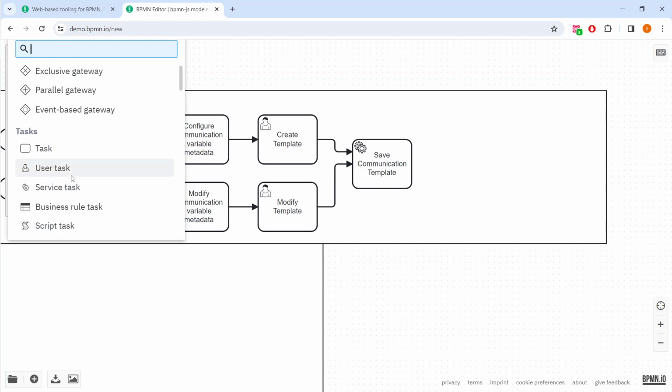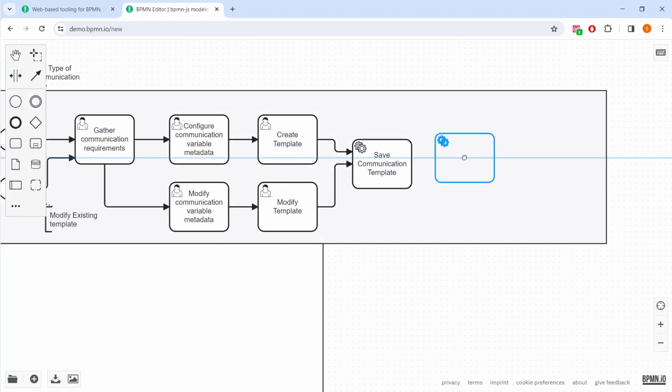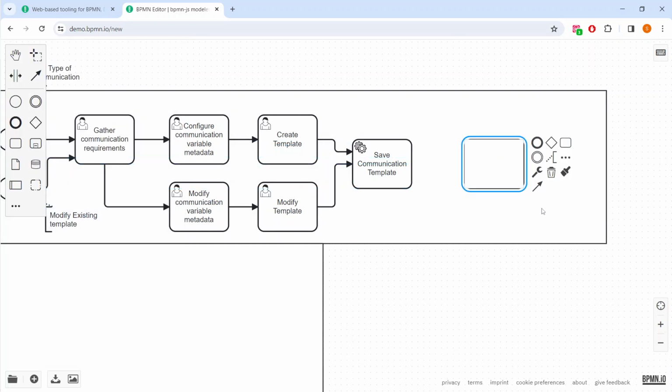So I'm going to create this again, it can be automated. I'm just going to make it an automated task that says get business sign off. Okay. Now I want to show you something interesting that will happen. So, okay, you're trying to get the business sign off.